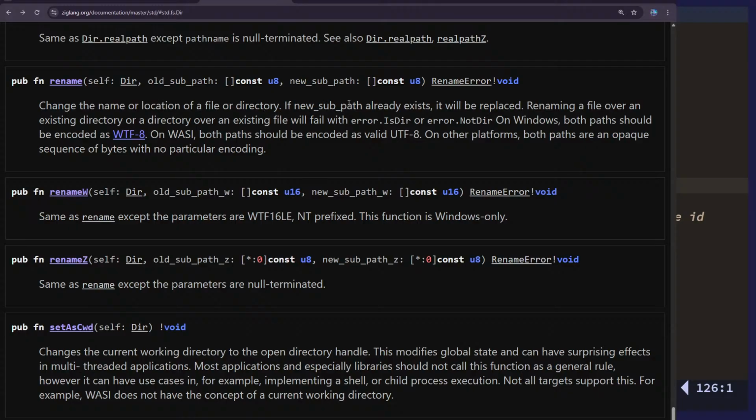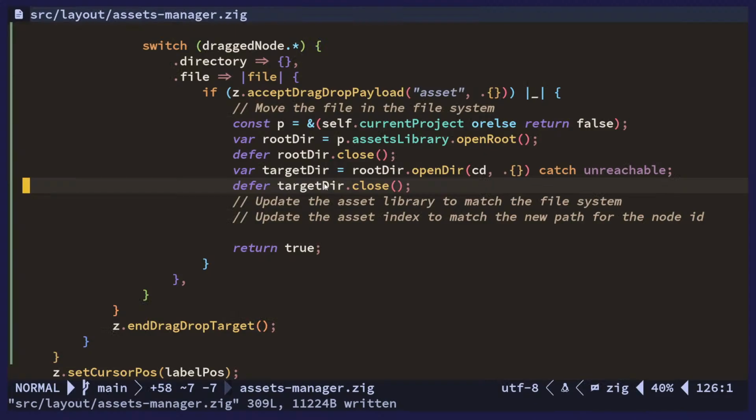Okay. If new subpath already exists, it will be replaced. Okay. That's a bit scary now, but we'll see how it works. Renaming a file over an existing directory will fail. Okay. Both paths should be counted. So it doesn't specify if the new subpath can be like outside of this directory, but I'm gonna guess that it can. I'm gonna guess that there's no such restraint here.